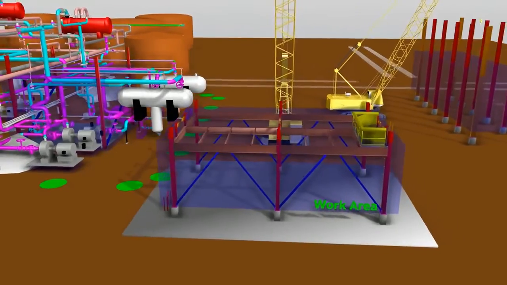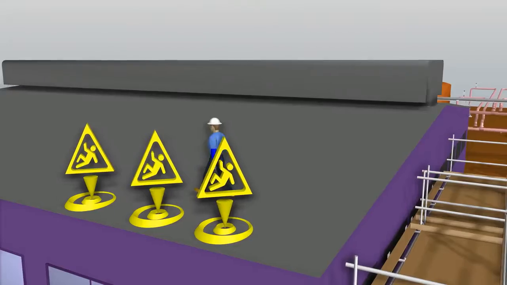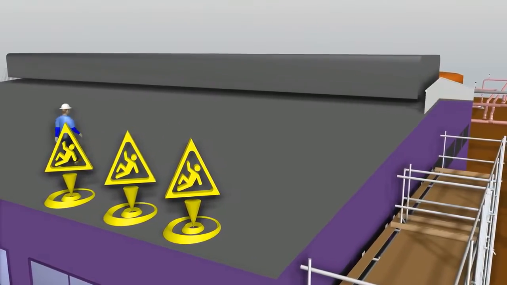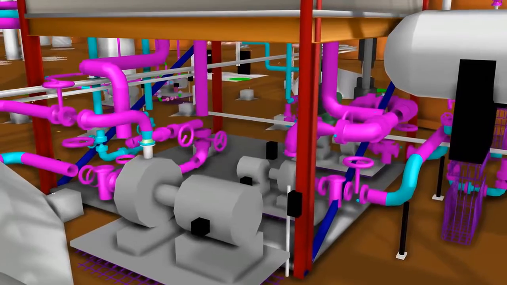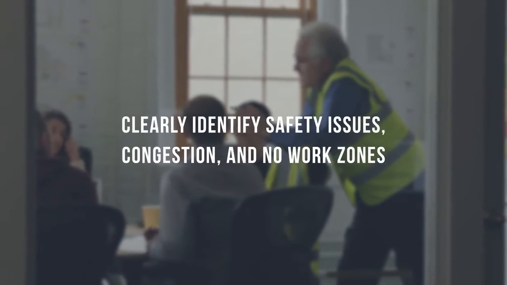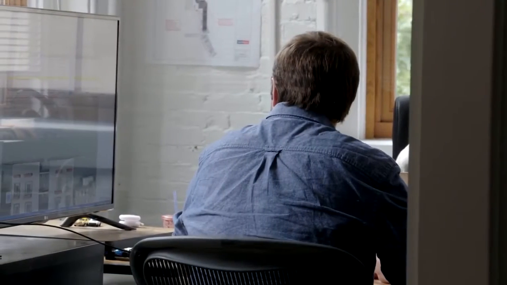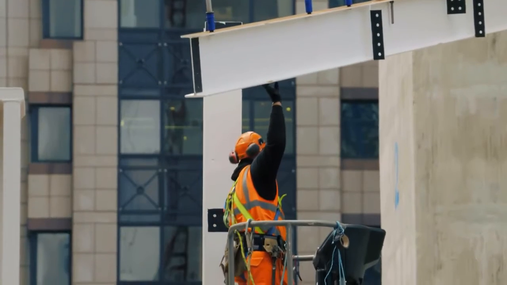If 4D is done right, we can use it as a planning tool to identify safety issues and then actually flag those issues inside the model. For us, nothing is more important than safety.